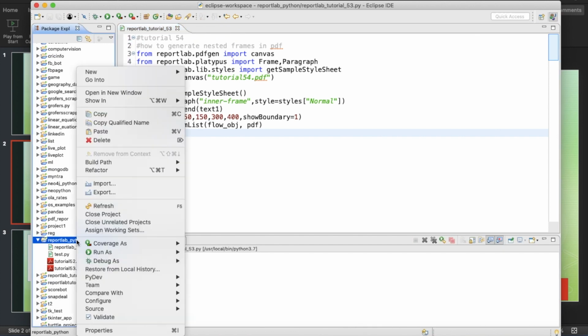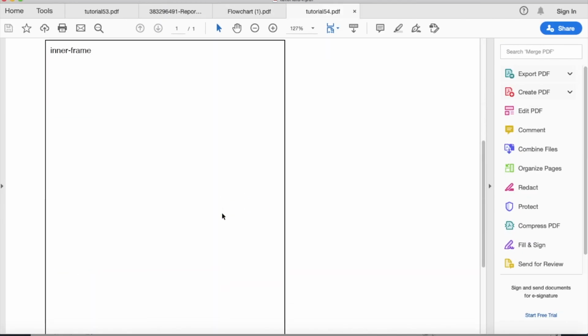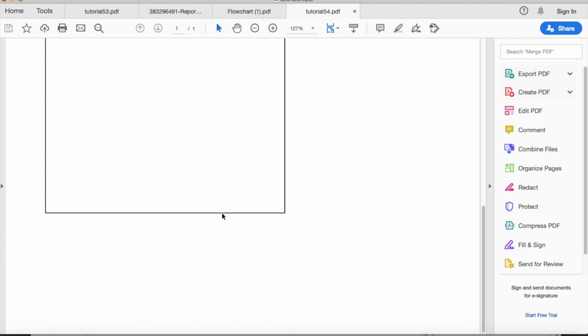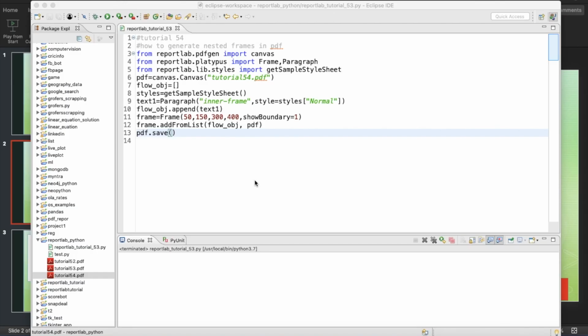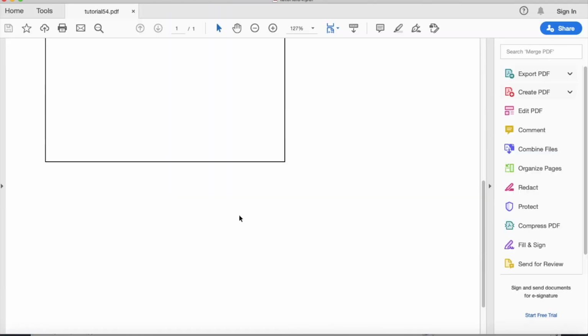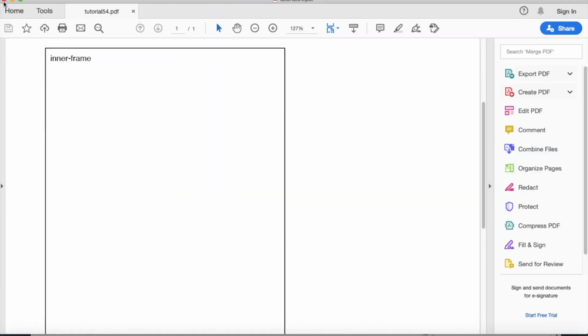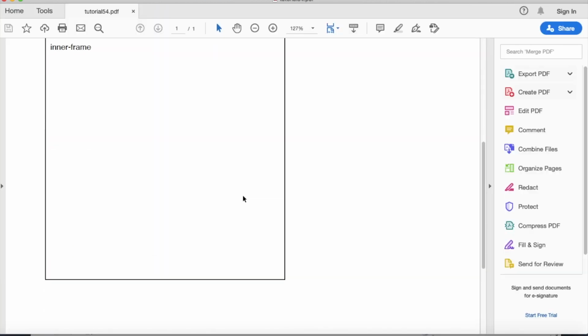It's completed. If I refresh this, okay, inner frame, we got this. Now I'll just make it a bit higher so it will be easier to understand. Let's make it 250. Okay, 250 is fine, and let's make it 200. Okay, fine. So this is the inner frame.